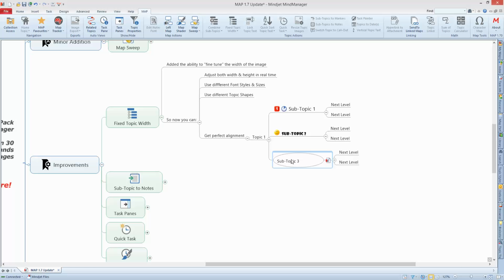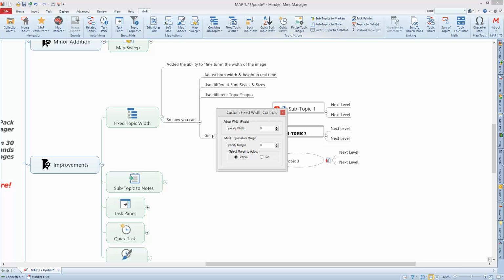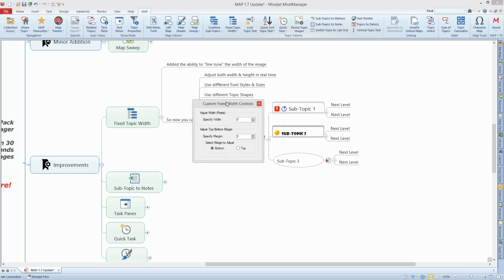Once that image is in place, what then happens is if you then select another topic, so for example I'm going to select both of these top two, when I click the top section of the fixed topic width command a second time, it brings up this custom fixed width control panel. Now what this allows me to then do is either enter a known width. Now I know that these were placed with 150 pixel width, so I'm going to add that in.